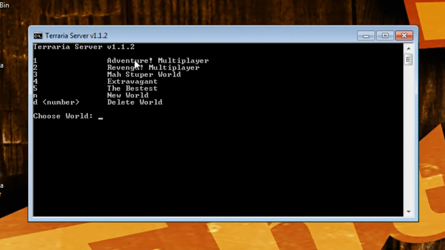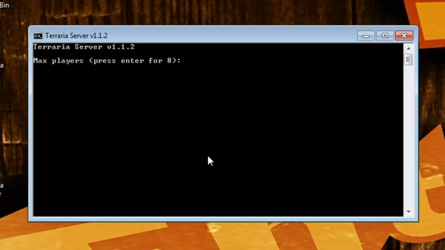You exit this, and what it gives you right here are the worlds that you can choose from. I'm going to open up my super world, which is 3. So you put that in and hit enter. Max players: the default is 8, but you can set it to whatever you want. If you have more people on, it's going to run kind of slow, so I usually have it around 4. Then your port, 7777, which is usually the default, and you should keep it at that. Hit enter. Then a password. You don't have to have one, but if you want, you can type one in right here, and that's what everyone has to put in to access your server.